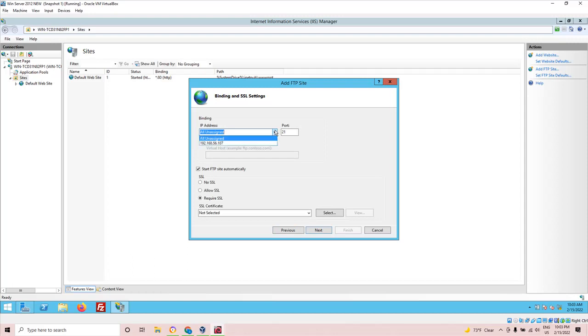Then select this system IP address, just click here, select the IP address, don't change anything, this is the default port number for the FTP. Then here come require SSL, please make it no SSL, because if you select SSL then you need a certificate. Clear?